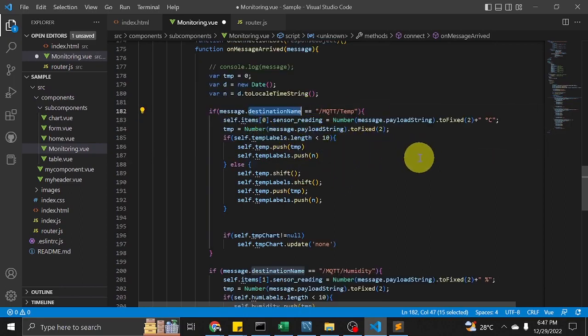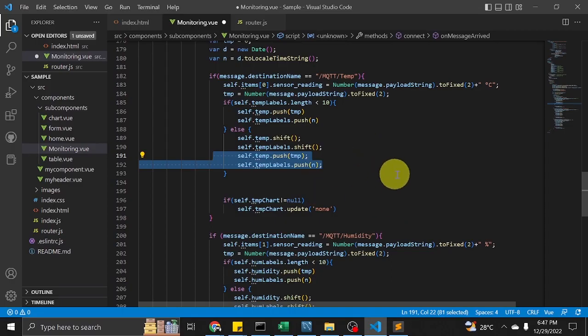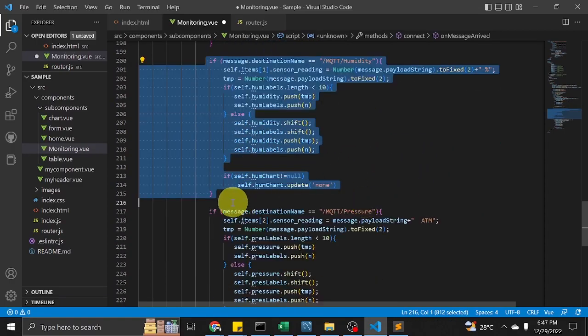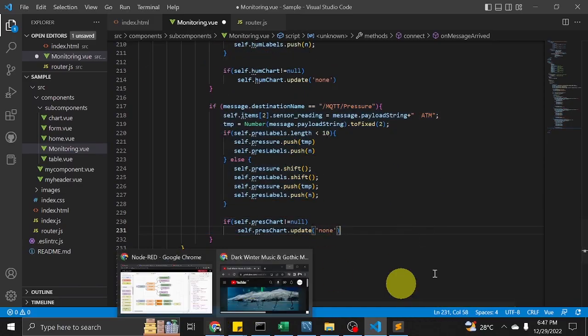Destination name contains the topic on which PAHO is subscribing. Payload string contains the value of the topic. This part is code so we have a real-time chart. This means the chart is updated every time the value of the topic changes. The same code setup is applied for topics humidity and pressure.